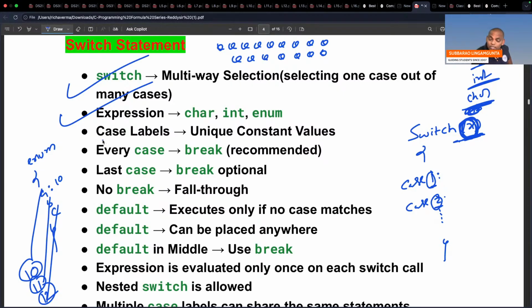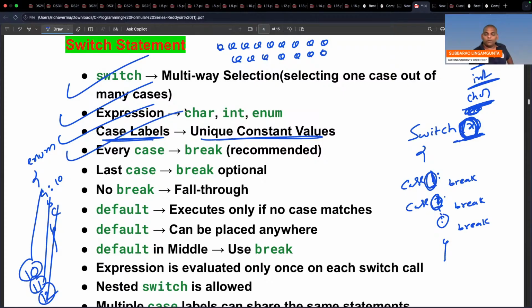Next one. Case labels must be unique constant values. A constant should be there, and it must be unique; you cannot repeat. If one is written here, you cannot write one here also. Next one, after every case a break is required. Next one, for the last case the break is optional. If you want you can keep it, otherwise also no problem. Why? After the last case there is no other statement.